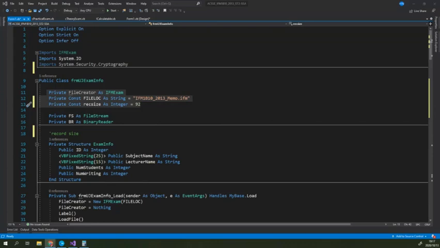Let me just see if the audio is enabled. I'm not sure if it's enabled. Yeah, audio is enabled now.